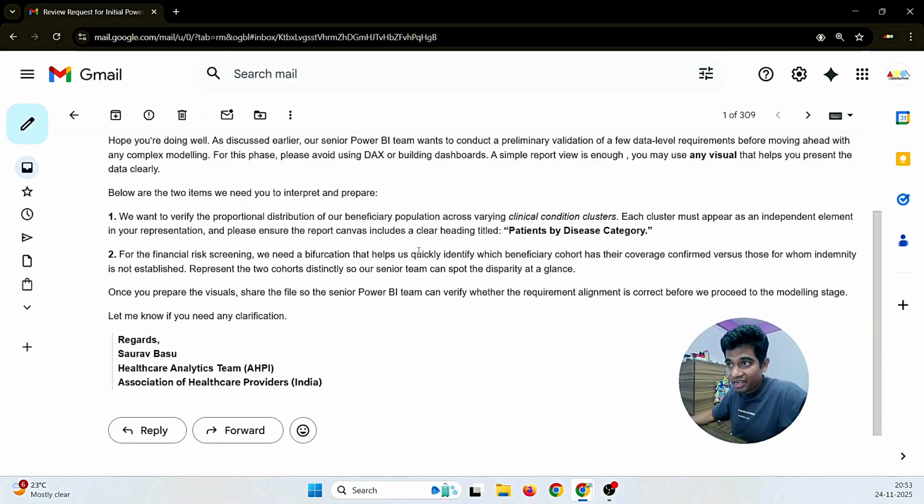How can I know that? Population and clinical condition clusters. That means population is what? The number of patients, or number of patient IDs, that kind of thing. And clinical condition cluster means it can be anything related to disease category, that kind of thing. So that is our first requirement.